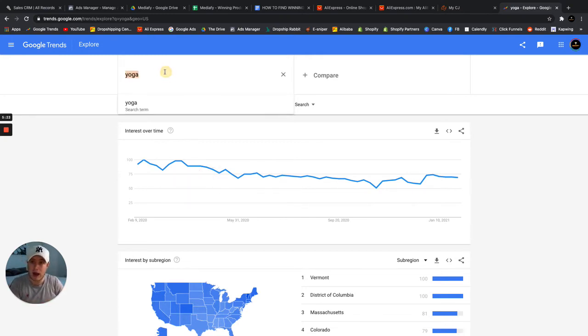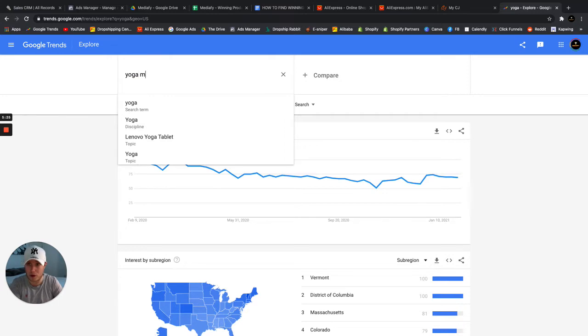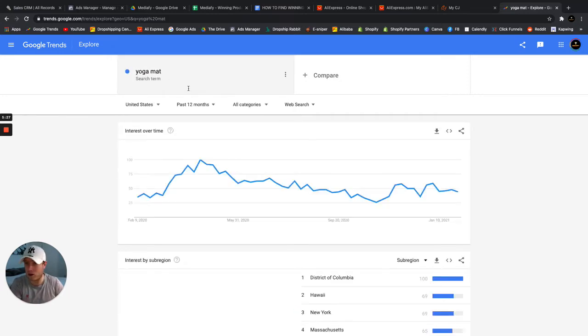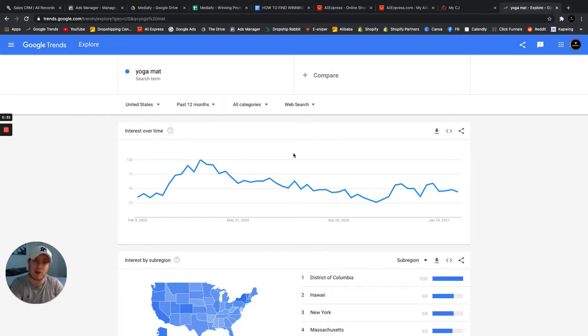But looking here at the actual product terms, say for example I was going to go yoga mat, obviously depending on what yoga mat you're going to upload onto your store, you don't want it to just be any mat, it needs to be something unique about the mat. But there you go, so it gives you a little bit more of an insight. If you search the product term, you can look at the trend line and see where it's going from there. So it's really, really important to use that.